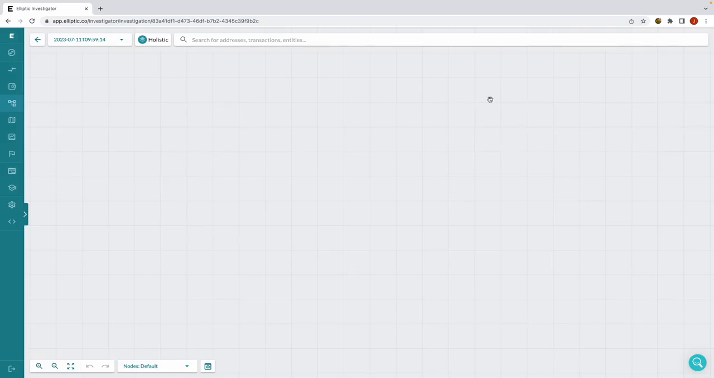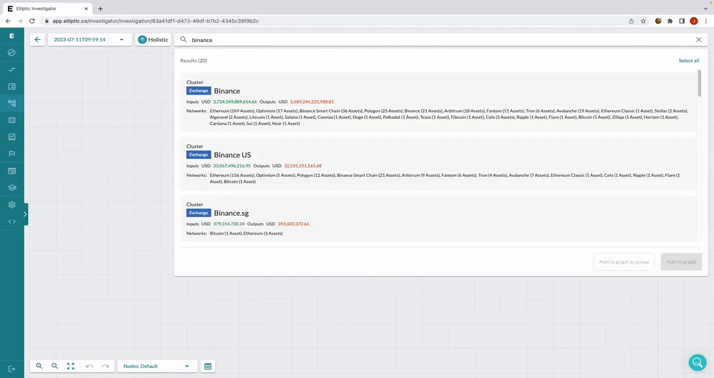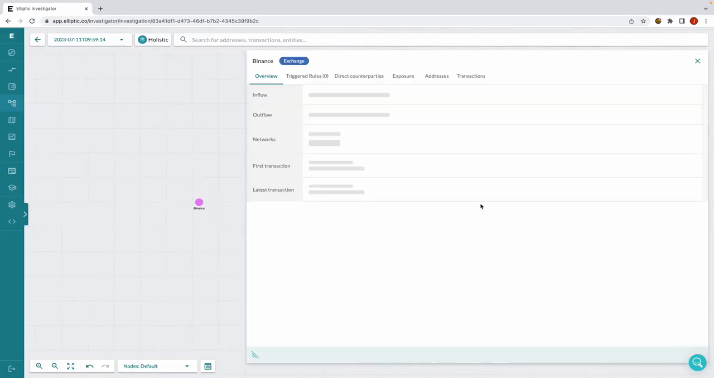You are now looking at a blank investigation canvas. To begin to add information to the graph, type in either the name of the entity, the transaction hash, or the wallet ID that you wish to view. Please note that if typing in a wallet address or an entity name, this could be a single address or a cluster. Click to add the wallet or the cluster, in this case the Binance cluster, to the graph.